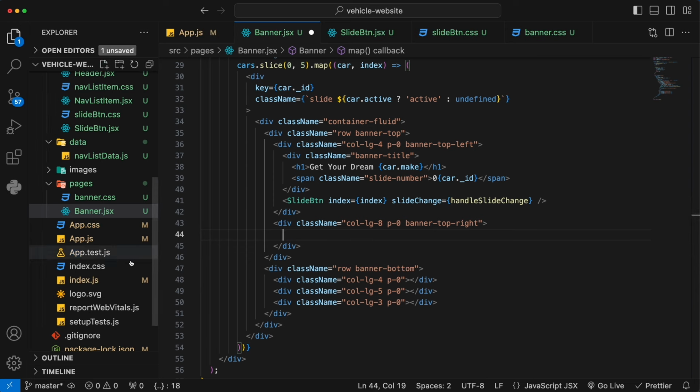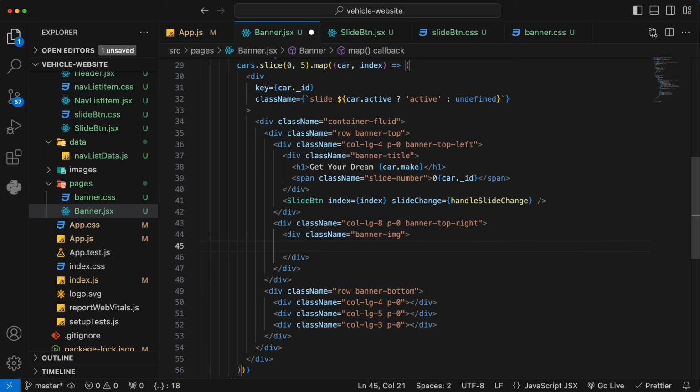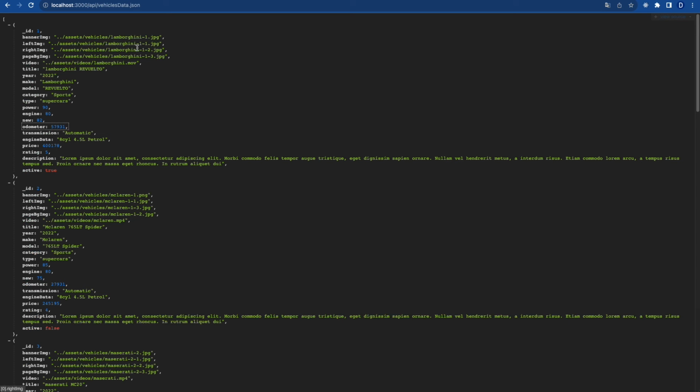All right. So first, we're going to build a div and give a class name, banner image. So that will contain our image. Inside here, we're going to access that image from our mock API. Because if you look at our mock API, it has the banner image, left image, right image, and the page background image. Now that page background image, we're not going to touch it now. We're going to use it when we come to the page building. But so far, we're going to use these 3 images, the banner, left, and right.